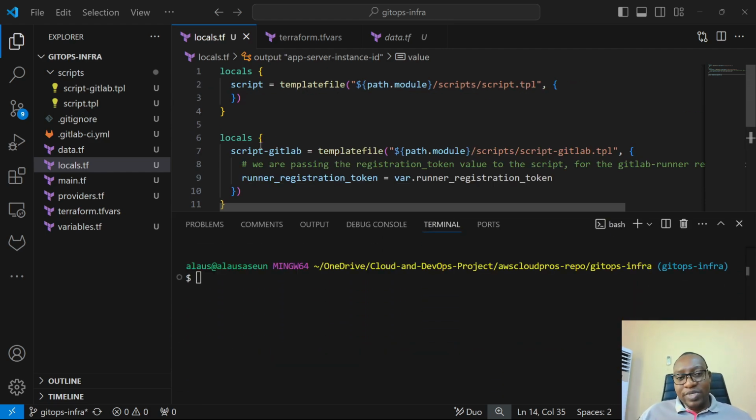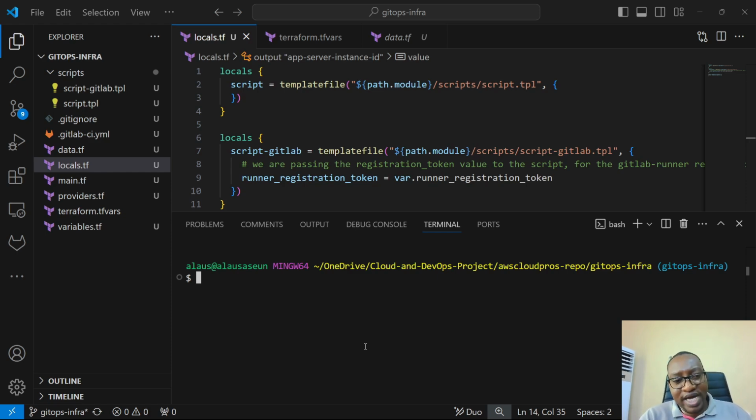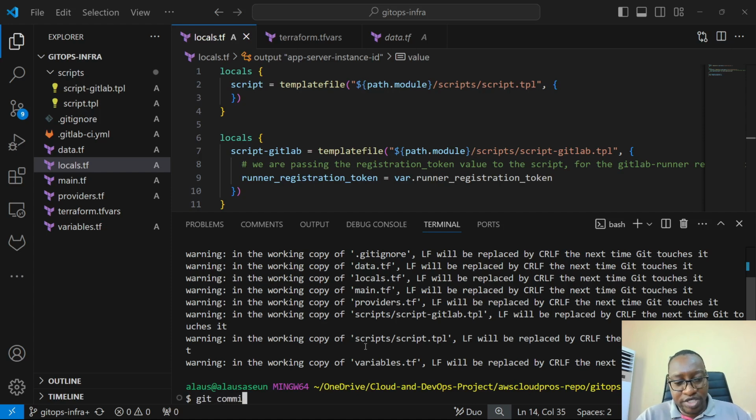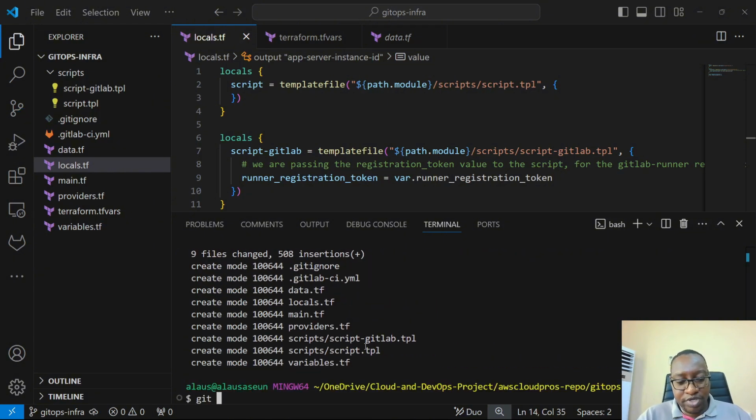So that is what we have here, right here. So I'm going to push this to my Git repository now and then see what is going to happen with this setup. So let's go ahead and take a look at this. So now I'm going to say git add, and then git commit -m, and then we can say GitOps infra. Okay, these are our infrastructure. And then I'm going to say git push.